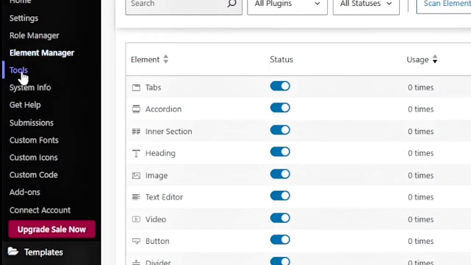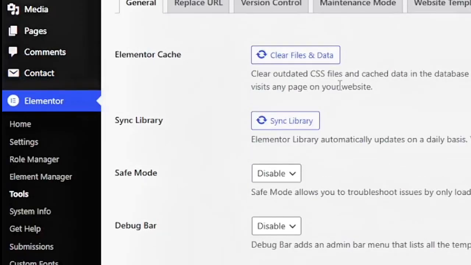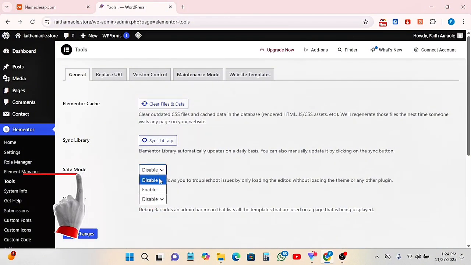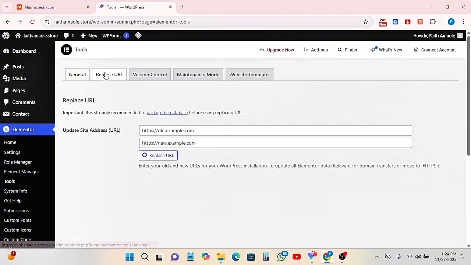So you can see the Elementor tools. This is where you can clear cache files, you can synchronize files, you can use the safe mode, especially if you are troubleshooting. If your Elementor plugin is not loading, you can troubleshoot by disabling or enabling this. You have control here, you can replace URL, you can do all of that here.